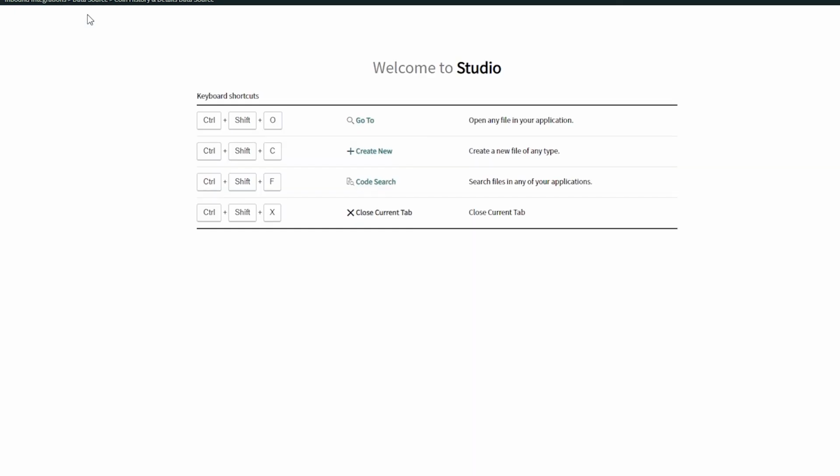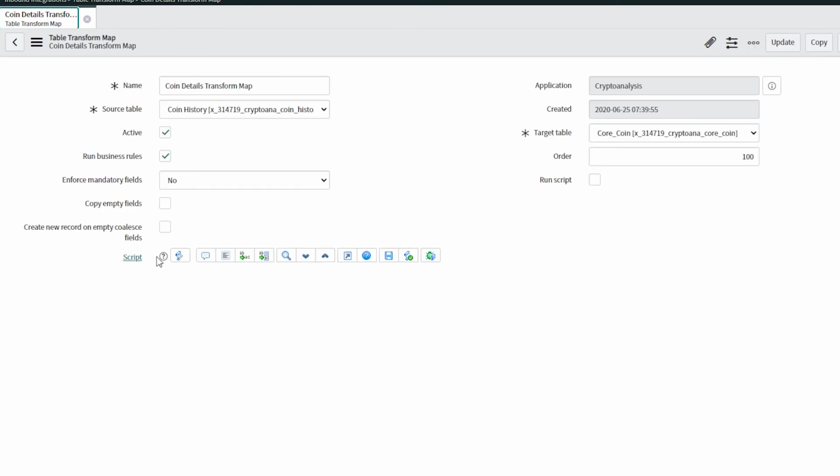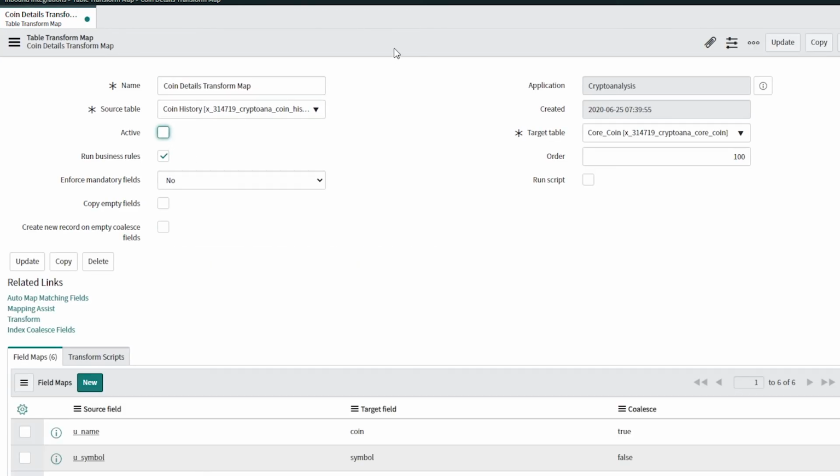So now let's go to our transform map, coin details transform map. We don't need it anymore. Alright, so I'm going to just deactivate it and then save it.